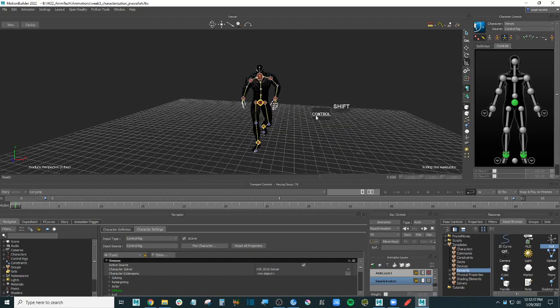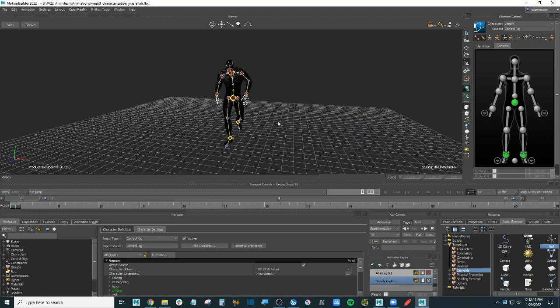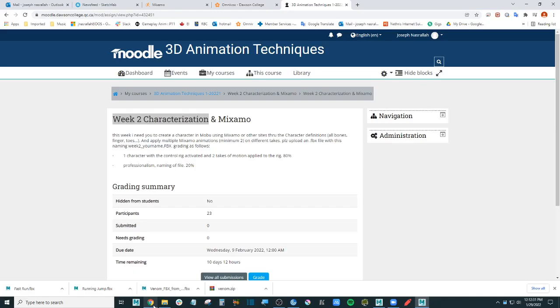So now you should be able to save these actions and put them in a story, which is like 2 weeks from now. Cool? Okay, that's it. Save your scene and upload it. So we just did one character with control rig activated and 2 takes of motion applied to the control rig. That's all it is for this week.